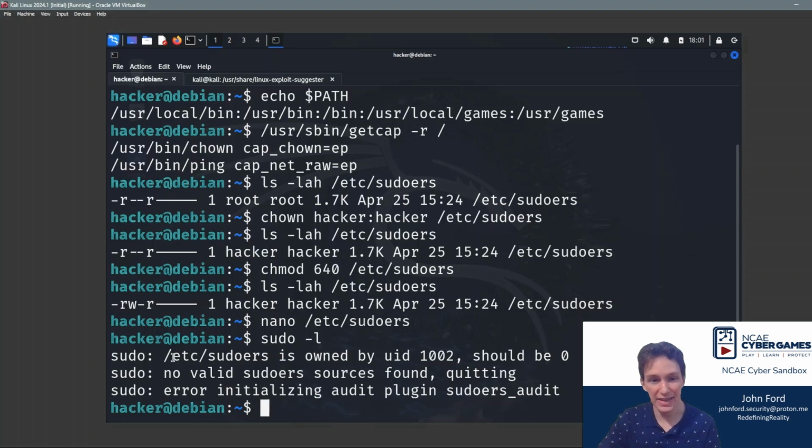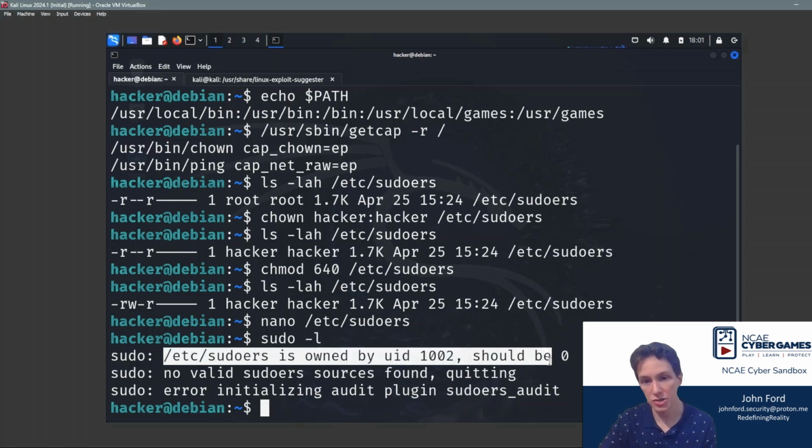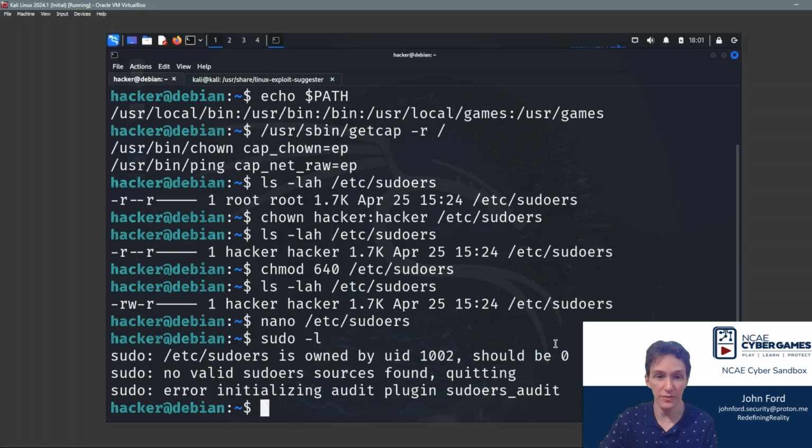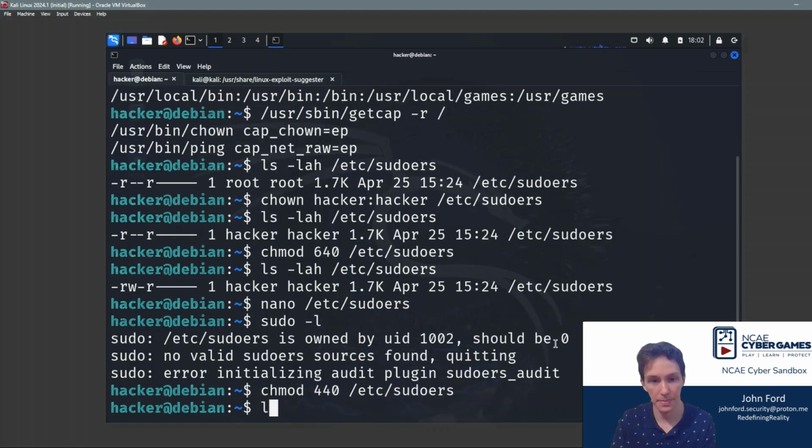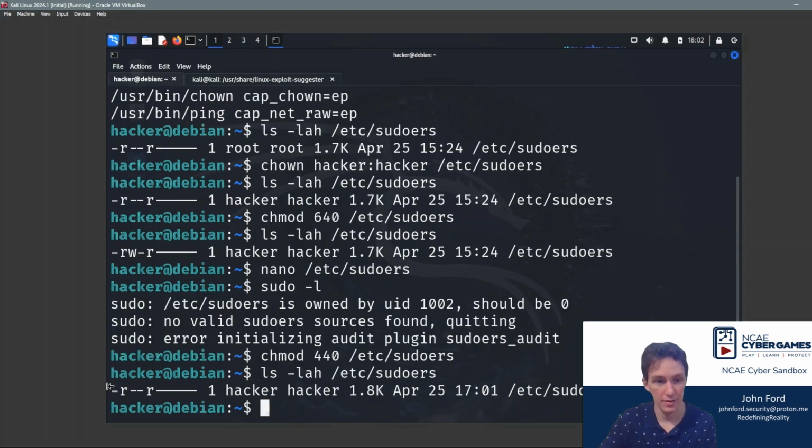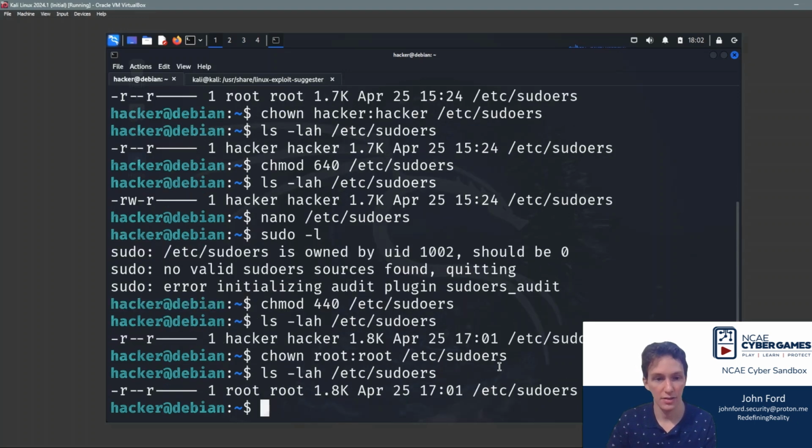you'll notice that it gets mad at me because it says sudoers is owned by the wrong user. It should be owned by root. But that's totally fine because we can just change it back, right? So if we say chmod 440, which is what it was originally set to, and then we need to change the owner, so chown root /etc/sudoers. Now it's back to the way it originally looked.